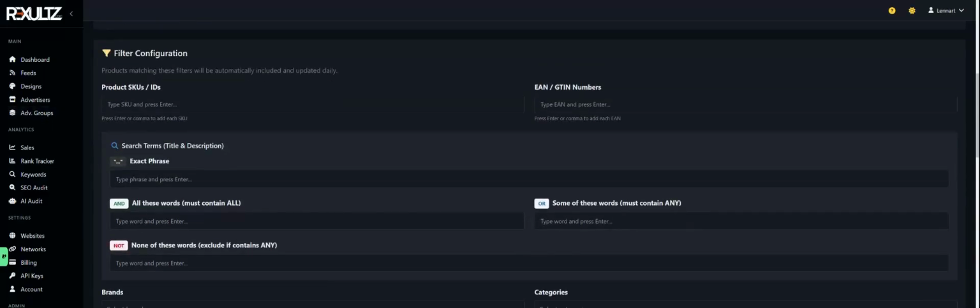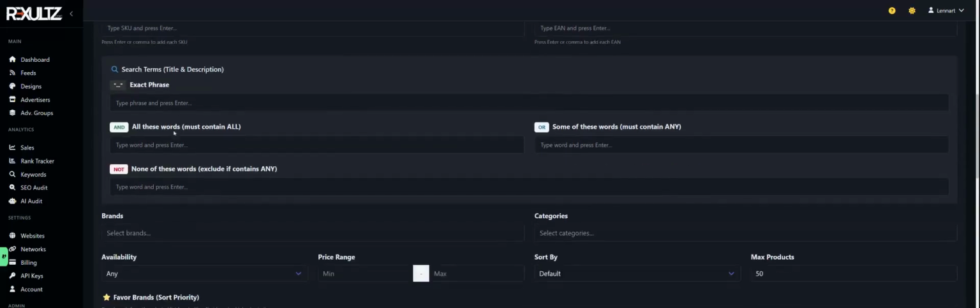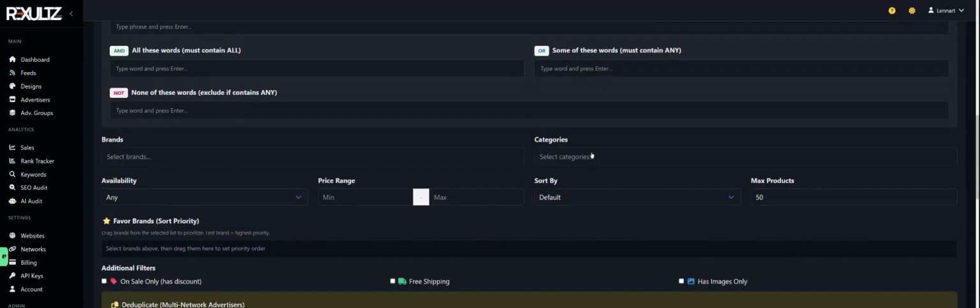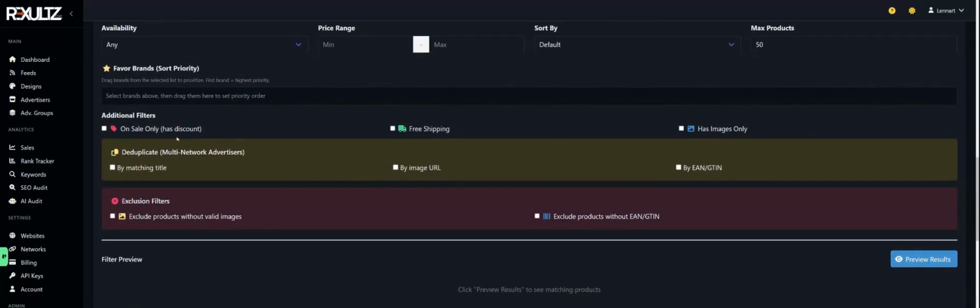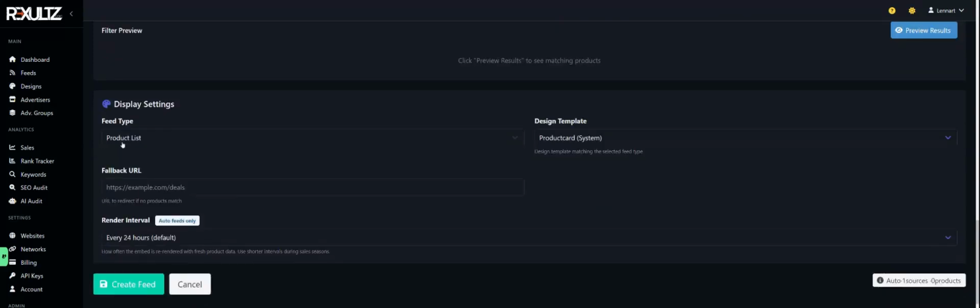But this is exactly the same as it used to be, meaning you can search by SKU or ID, you have EAN, and then you have these exact phrases, with all of these words or some of these words and these not words. You can select brands and categories, availability, and the same things you're used to. In addition, there's now slightly better control of the filters in terms of how they match.